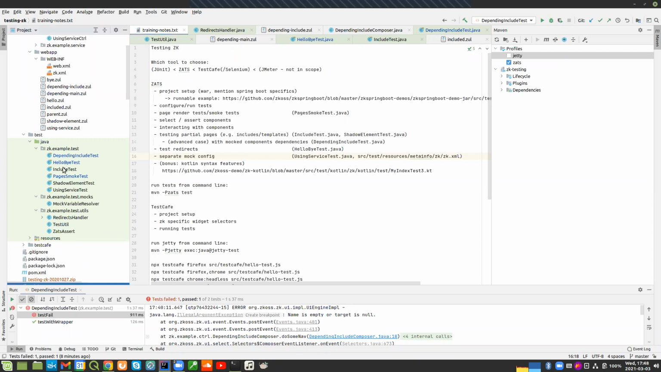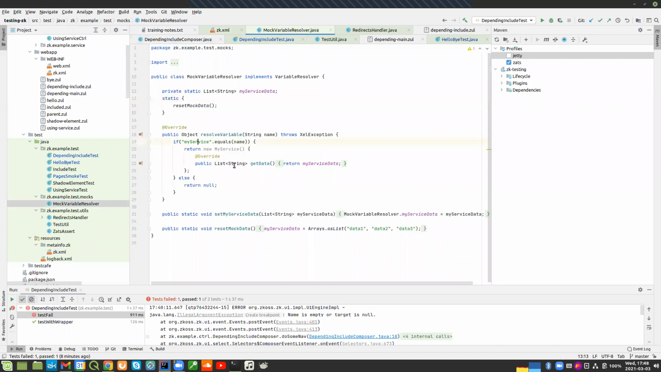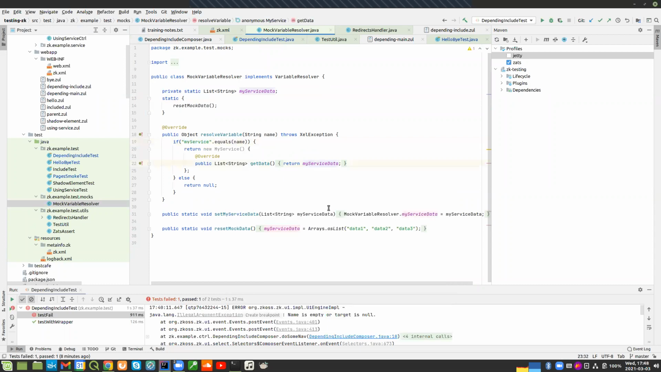Here's my test config. So I go in source test resources, and I add a ZK XML here, and just configure my variable resolver globally only for my tests, not for my production. So I don't have any accidental mocks in the production code because this is only the test resource. And the mock variable resolver here is very simple. It just checks if it's requesting the name of my service, then I return a mock instance of my service. I just implement the interface and return some static test data here.